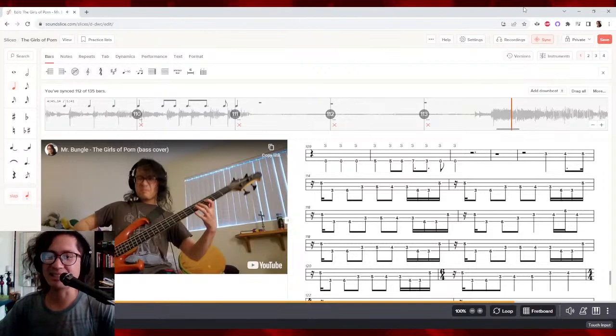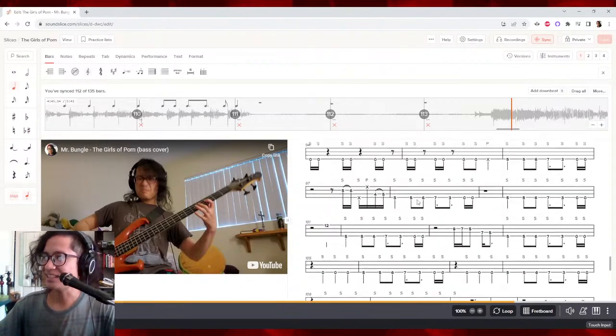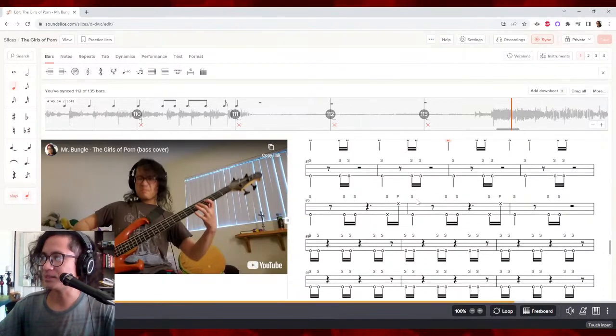I look hot playing bass like that. I was trying to channel some porn star energy for this song. Thank you. Okay, let's see if things lined up properly here.